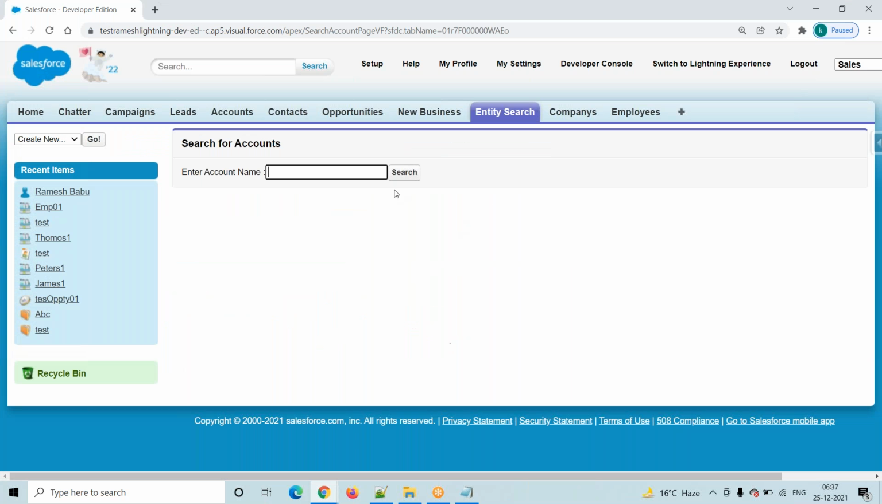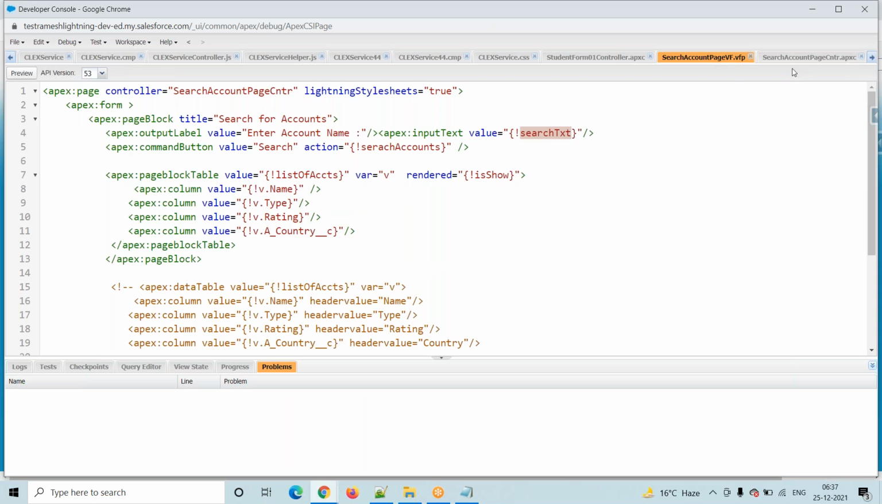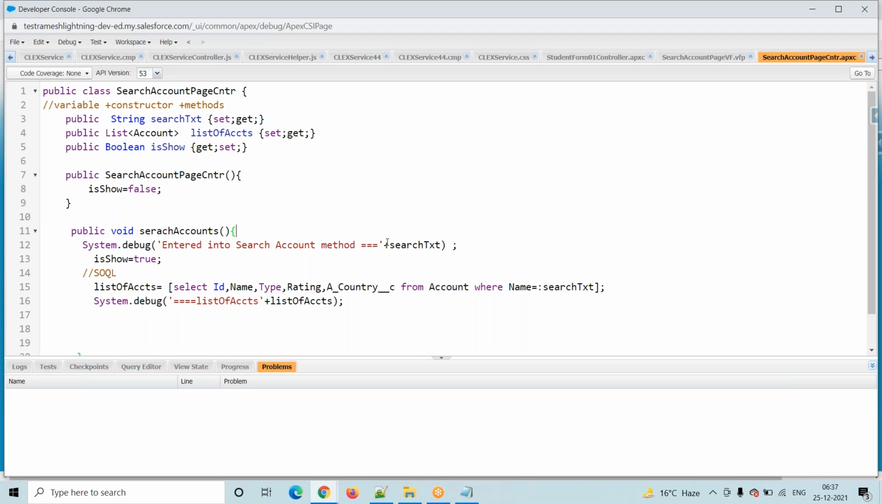Whenever the user clicks on the search button, we have to go to that particular method and check this variable, whether data is coming or not. If data is not coming, then what will it display? We will activate the debug logs and we will see.